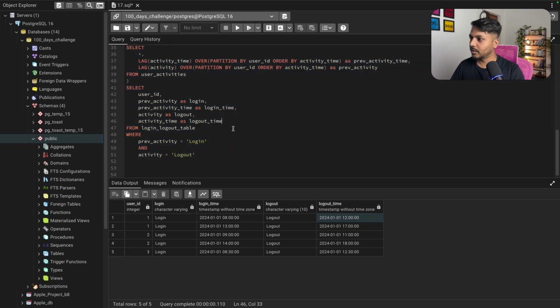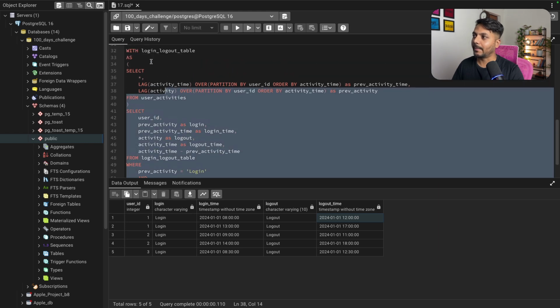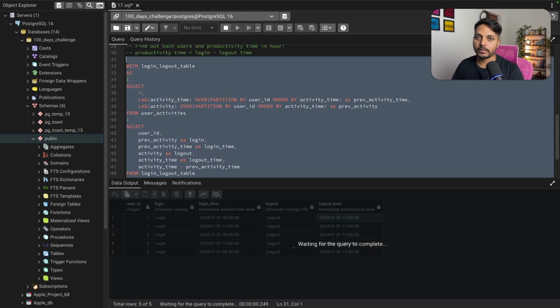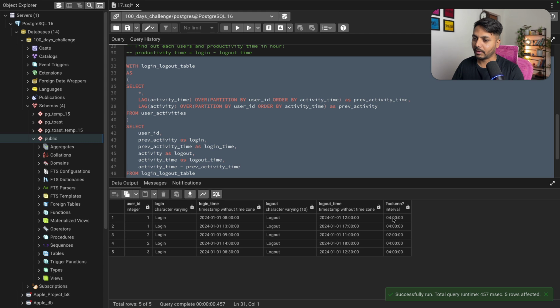So I can use the epoch function here to find the productivity in hours. So first of all, let me show you. If I just simply go ahead and say here, maybe logout time. So I need logout time minus login time. This one is the login time. If I just run this query, this is going to give me the time difference between this login and logout. Now you can see for each one, I can see the time difference here, right?